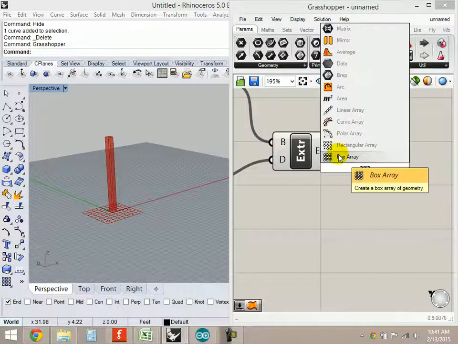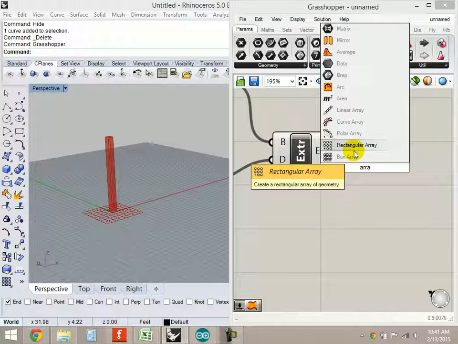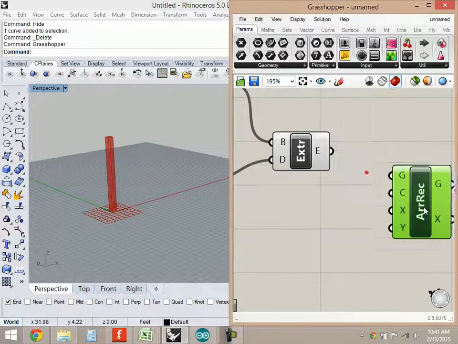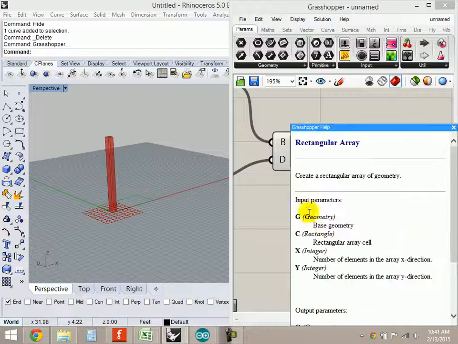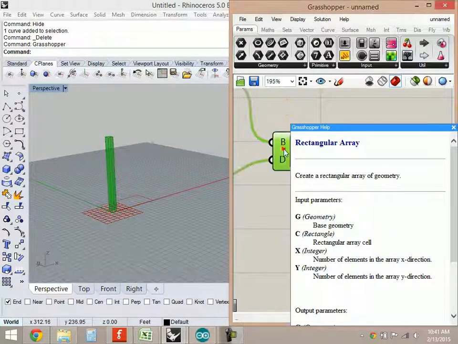So there's a box array, there's a rectangular array. We did a rectangular array, so I'll go for that. Doesn't know what it does yet. Right click. Base geometry. Okay, I want that to be my column. Rectangular array cell. Okay, we'll see what that is.